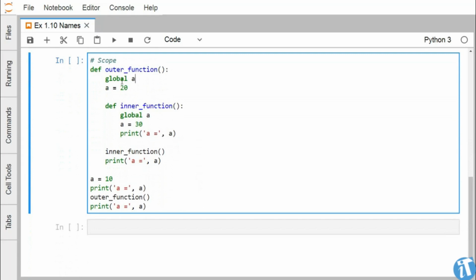Next one is the scope. We have an outer function and an inner function, so it is also known as a nested function. With global A, I'm defining a variable within the outer function, but the scope will be global, so that's why we have used the keyword global here. A has been initialized with 20. Now there is my inner function, a nested function existing inside the outer one. You can look at the indentation and see that this inner function is within the outer function. Here we are defining A, but it is not a new A, it is the global A which we referred to earlier. That A has been updated with the value 30 and the value of A has been printed.